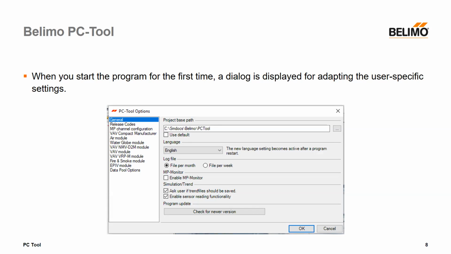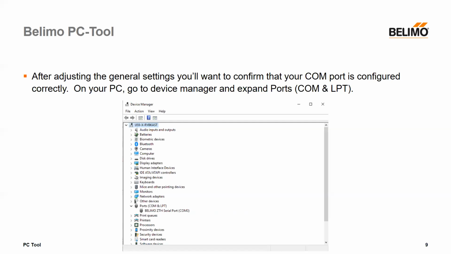So to make the PC Tool a little bit more user-friendly, you'll want to go in and select English as your primary language. Simply click OK, and then it's best to browse and navigate on your laptop, your PC itself, to Device Manager, and then go into COM ports and expand that and look for Ports (COM and LPT), and expand that. And underneath there, you'll see the port that the Belimo ZTH has been assigned to on your PC.